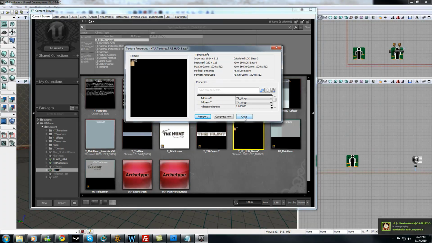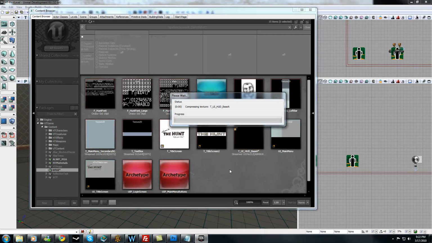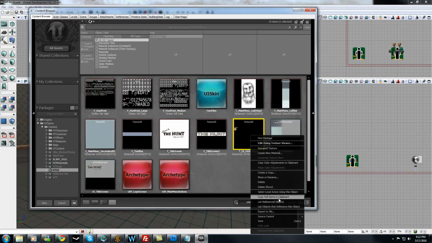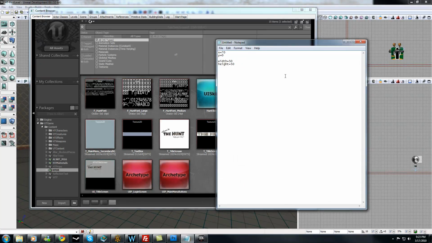Alright, so now that we have that, I'm just going to save my package. And I'm going to right click this and copy my full name to clipboard. And I know that little notepad file I'm using to keep texture coordinates. So I'm going to paste that right in there, just so I have it there for later. I'm going to go back to the code.